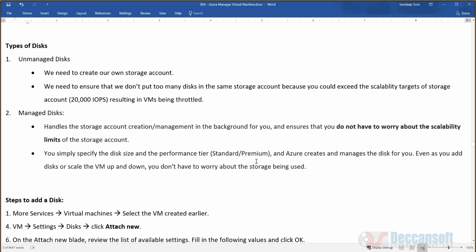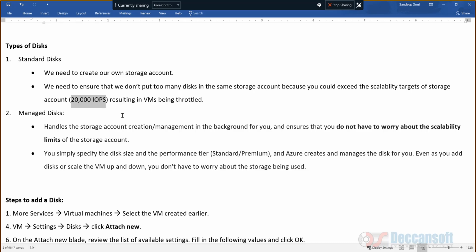Since the beginning we have been talking about unmanaged disks, actually standard disks. Unmanaged is the wrong word there. Basically, standard disks in a storage account. So we need to create our own storage in this case. And the limitation of this is that every storage account can get a maximum of 20,000 IOPS, input output operations per second. That becomes the limitation of a storage account itself. You cannot have a requirement of more than 20,000 IOPS.